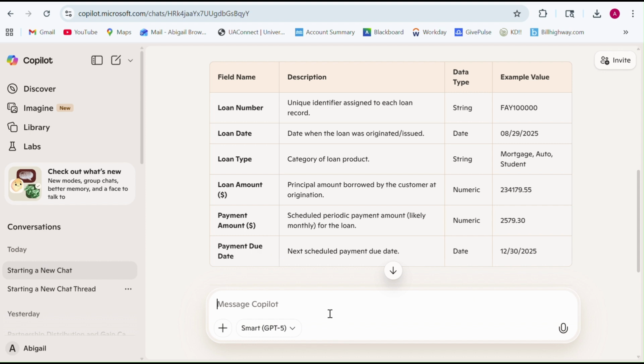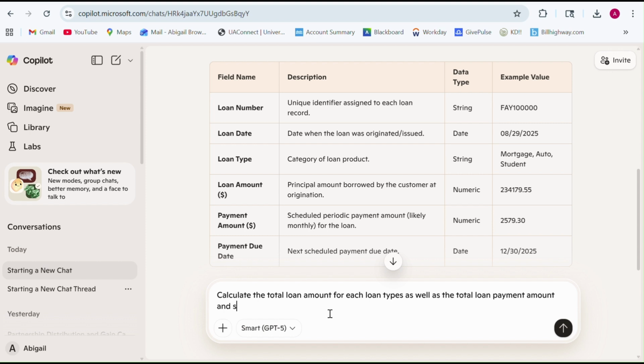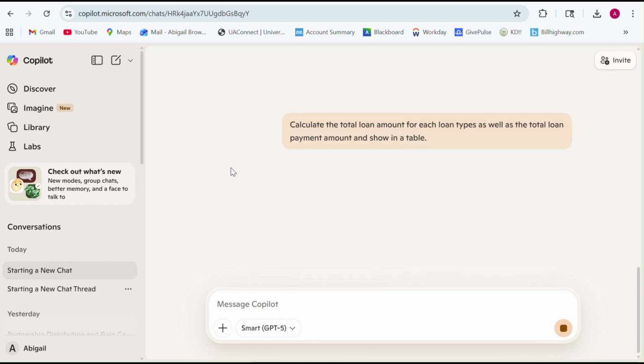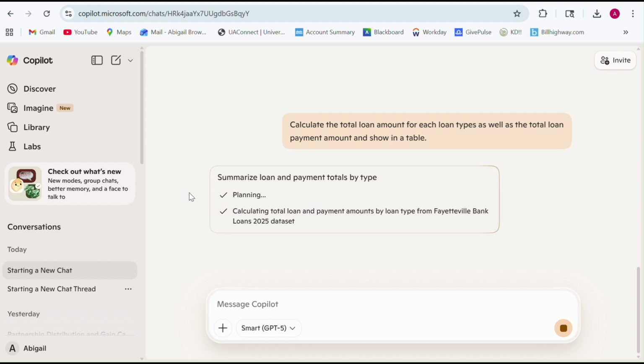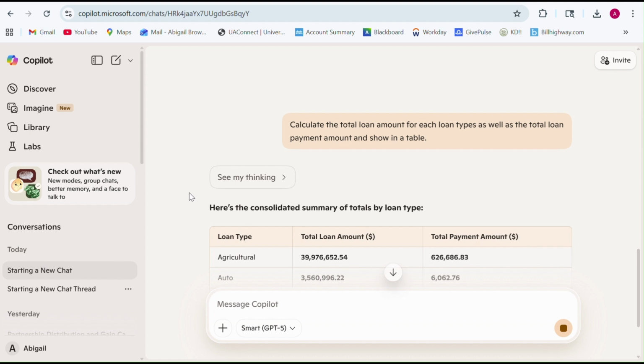So next we're going to start into our analysis, and first we are going to calculate the total loan amount for each loan type, as well as the total loan payment amount, and show it in a table. When we say show in a table, it makes sure that Copilot gives us the actual data instead of just telling us and describing what it did. It'll give us the actual data values and examples.